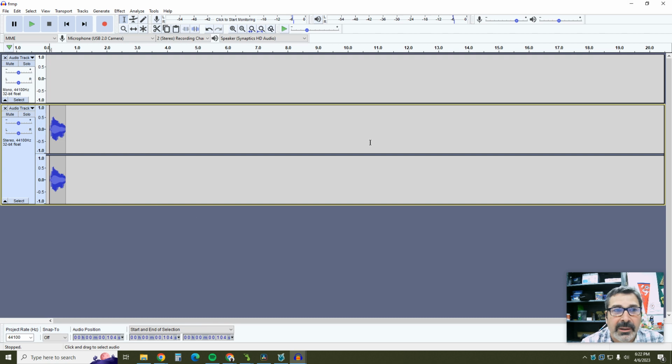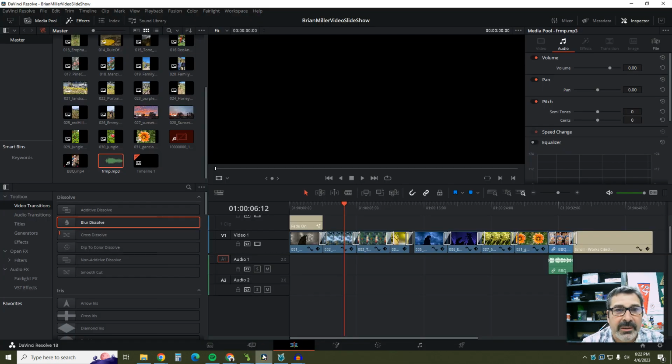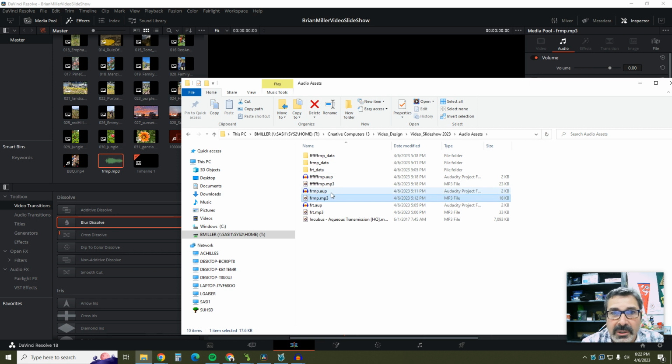Then I'm going to minimize Audacity, and I'm going to minimize this other thing I had, and then I'm going to come to my DaVinci Resolve. And then I'm going to open up the folder, and then I'm going to hit refresh so everything shows. There it goes. And so there's my MP3. So I'm going to drag my MP3 in, and then I'll minimize this.